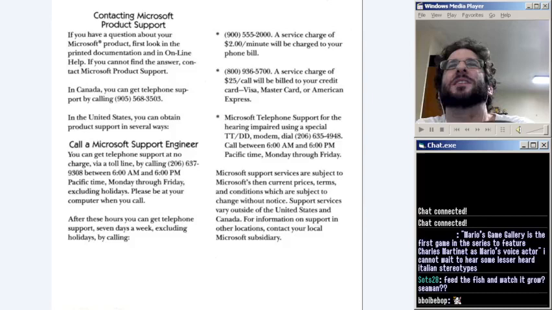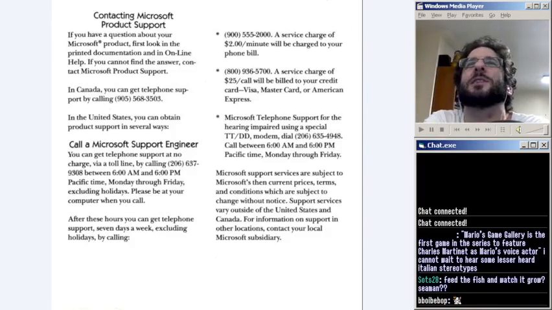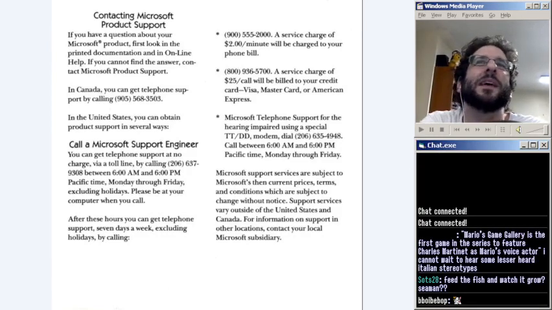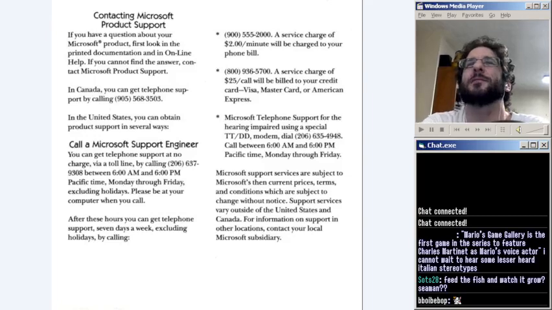Contacting Microsoft Product Support. If you have a question about your Microsoft product, first look in the printed documentation and in online help. If you cannot find the answer, contact Microsoft Product Support. In Canada, you can get telephone support by calling 905-568-3503. In the United States, you can obtain product support in several ways.